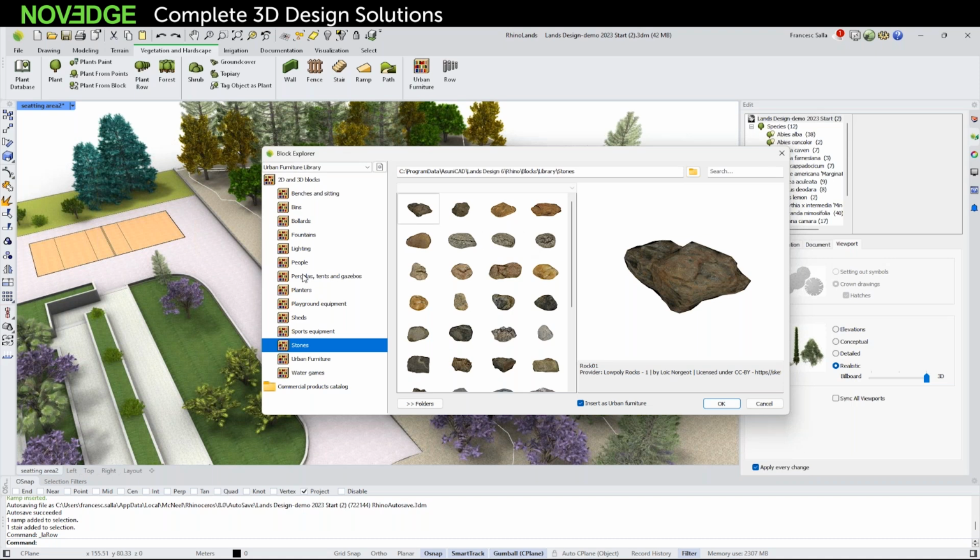Take into account that you can select any block that you find on the web, as long as it's supported by RhinoLands. So this includes blocks available for SketchUp, for 3D Studio Max, and of course, Rhino blocks. So you have the option here to include the blocks that you find on the web into your project, and make it work with these options.